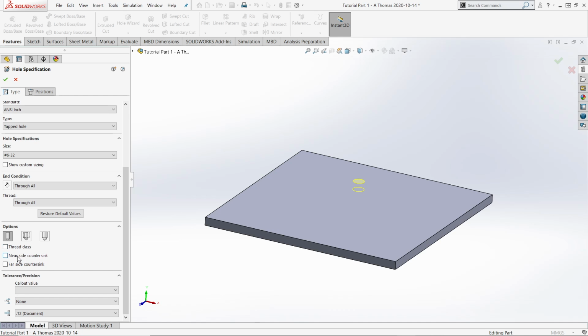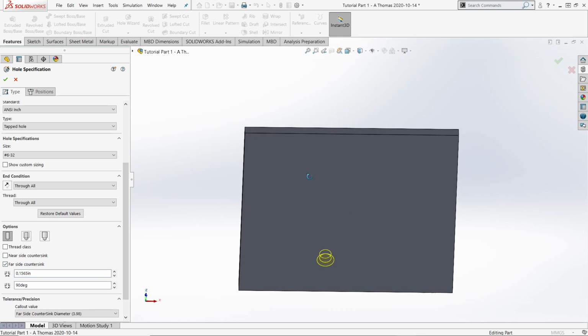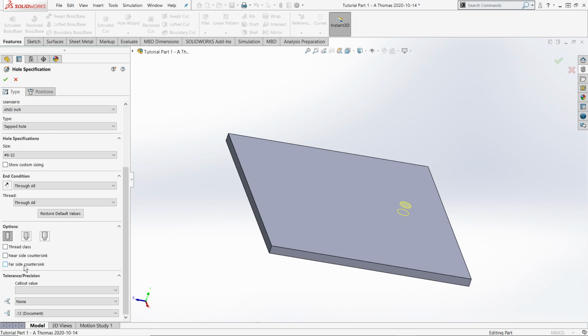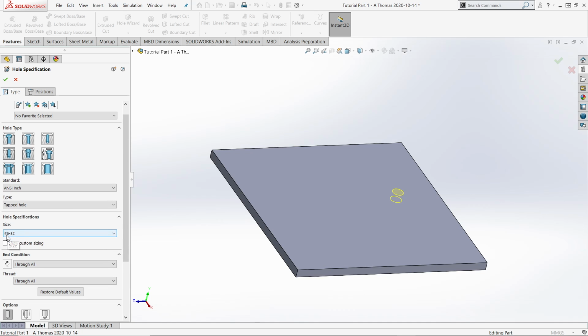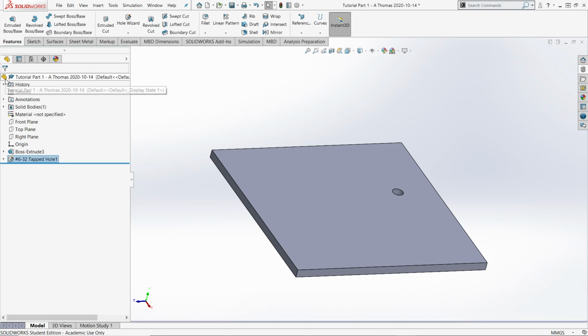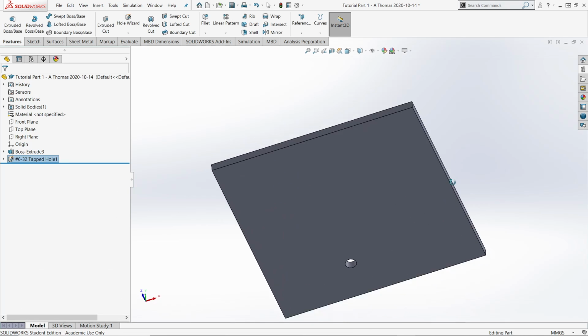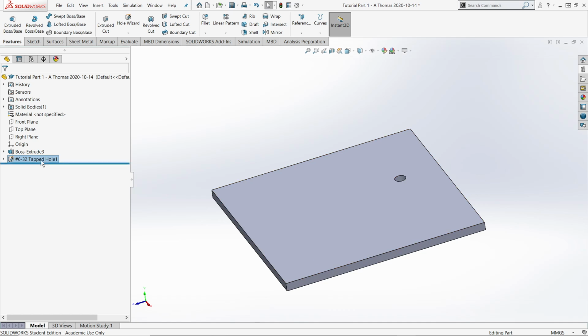I could also give it a countersink on the near side. I can give it a countersink on the far side, which is kind of weird to do. Yeah, so number 6-32 threaded hole. And I click OK. And it's really that easy. That seemed like a lot of steps, but if you think about it, it's really the same amount of steps as extruding a circle.